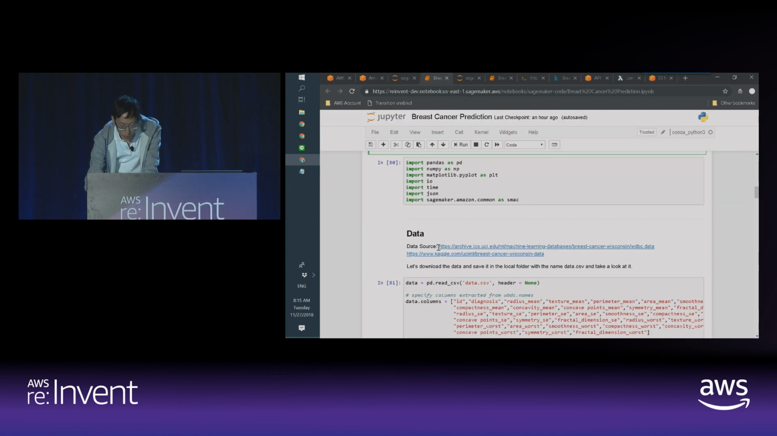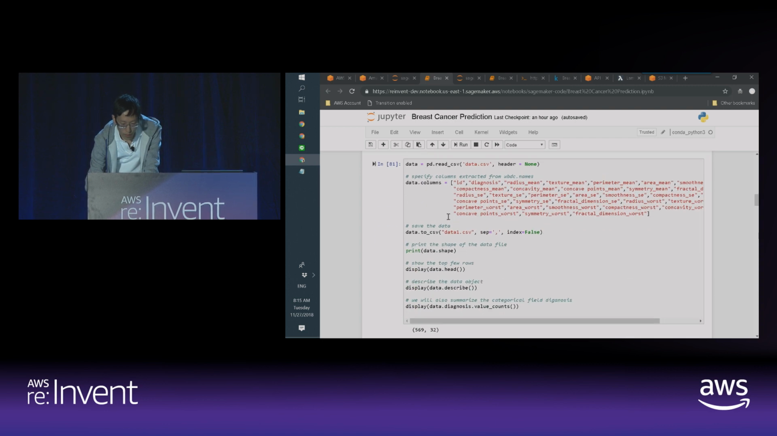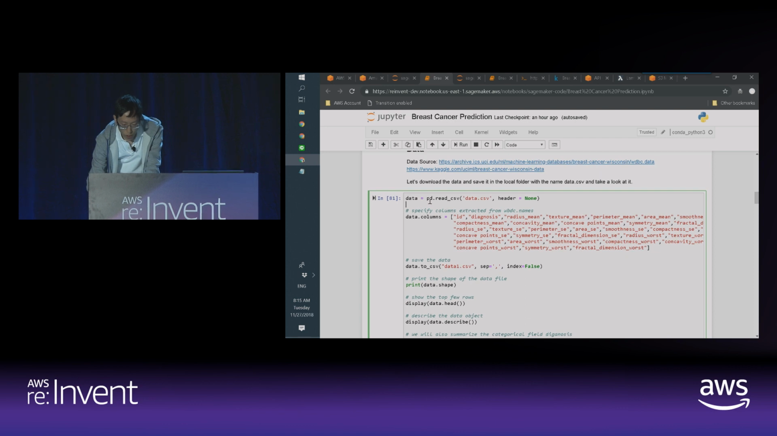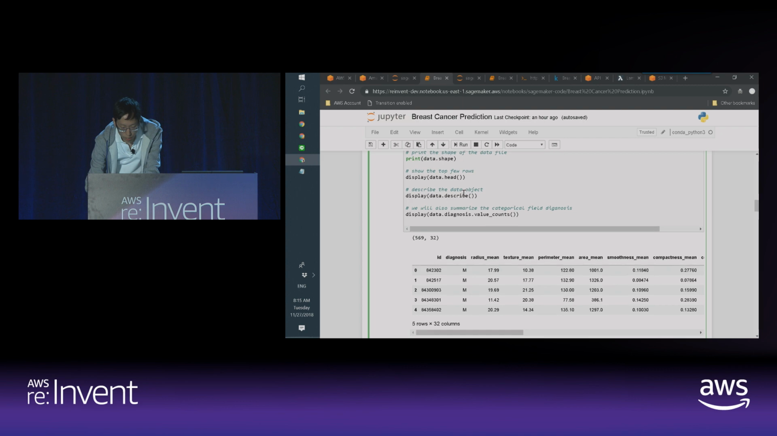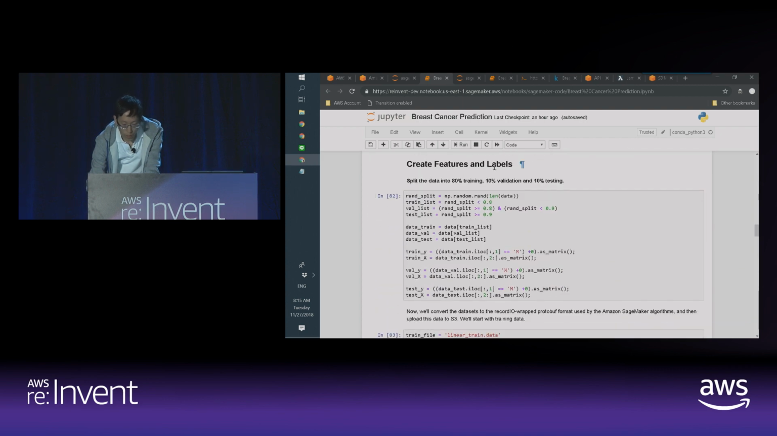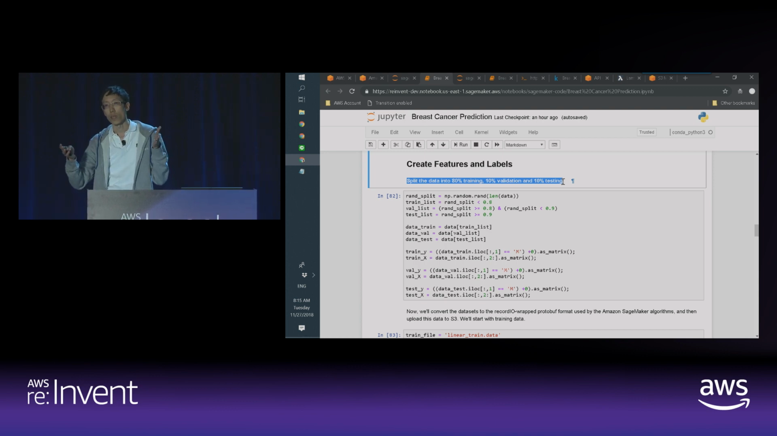And also from here, from the SageMaker, we just download the data, right? We just read the data from the CSV, and then we manipulate the data a little bit, and then we create the features and labels. This is important: the data set that you got normally has, for example, 1,000 rows.